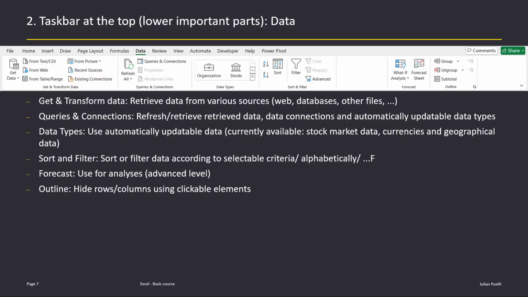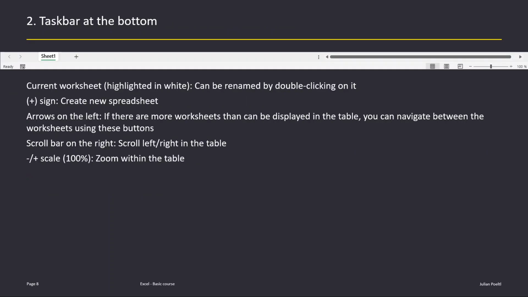And with outline, you can hide rows and columns using clickable elements. If you want to structure your spreadsheet a little bit more, then you can use this. And we went over the top of Excel.